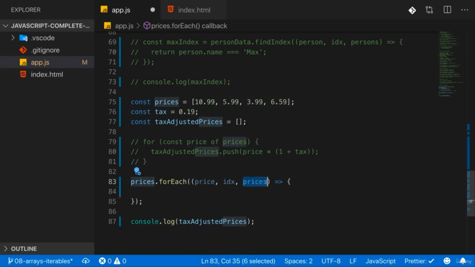By the way, the fact that I use the same name as I do here is not an issue because of shadowing. This has a different scope here, right? It has its own block scope in the end. This is in the end like a variable of this block, so it has its own scope.